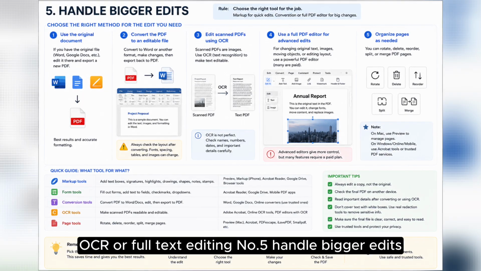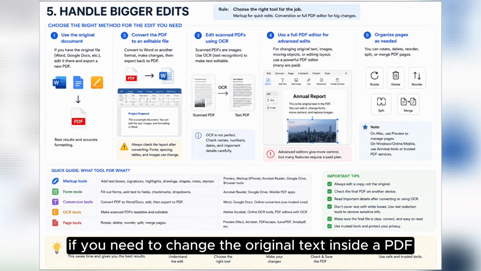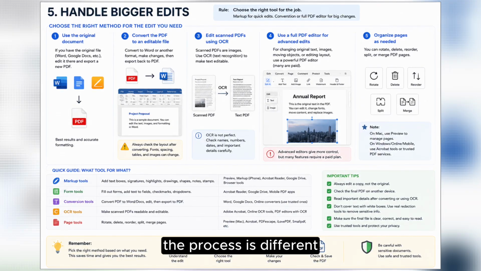Number 5. Handle bigger edits. If you need to change the original text inside a PDF, the process is different.